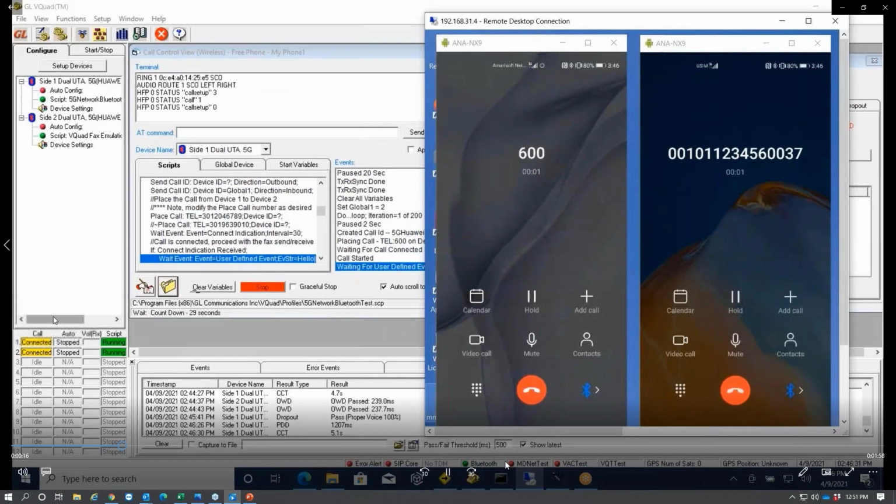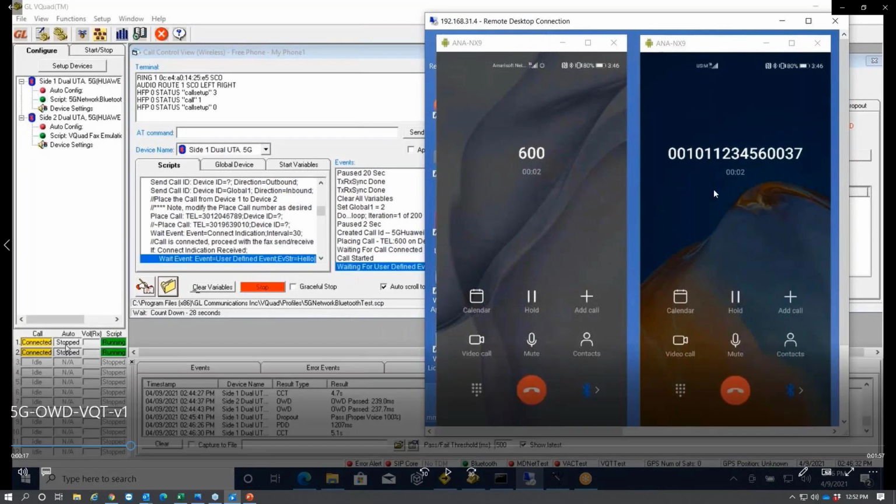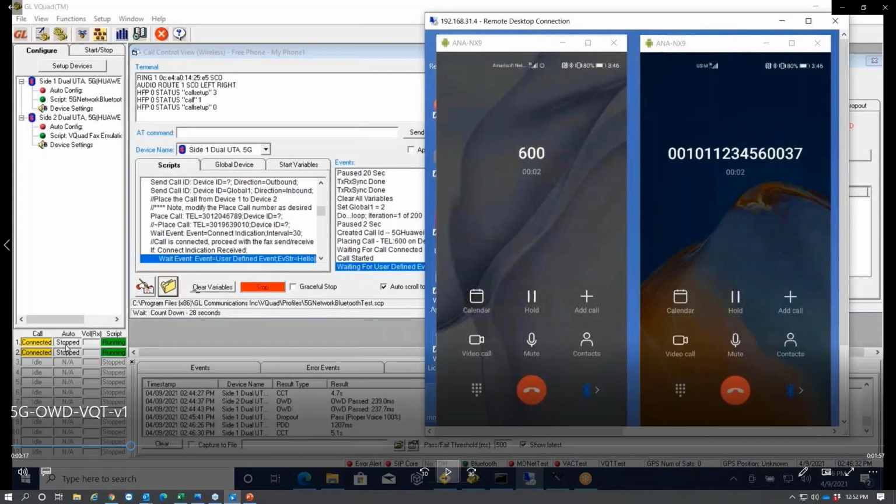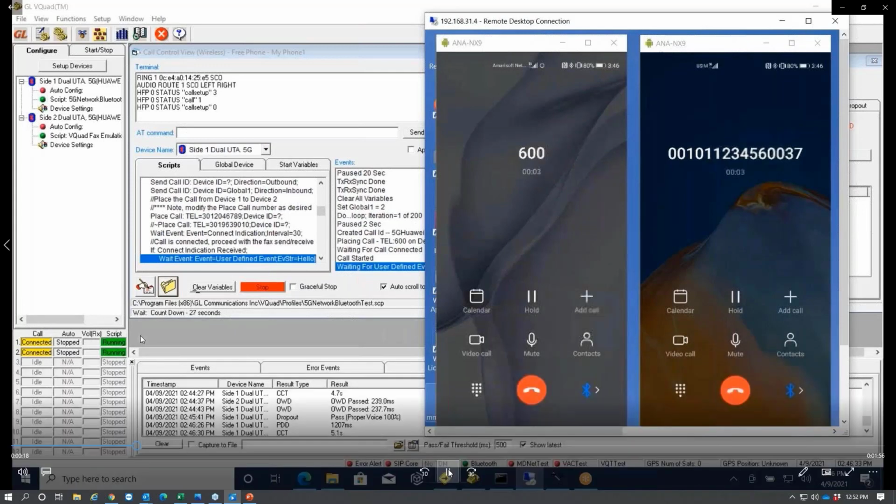Let me pause this for a second. So now I have a call up between phone 1 and phone 2 going through our 5G network. Over here, you'll see that I have a connected state on phone 1 and phone 2. Prior to that, it would say placing call and answering call. So we now have a call up, and I'm going to confirm the call is up through the VQuad script, and then we're going to start sending and receiving voice. Let me continue the video.